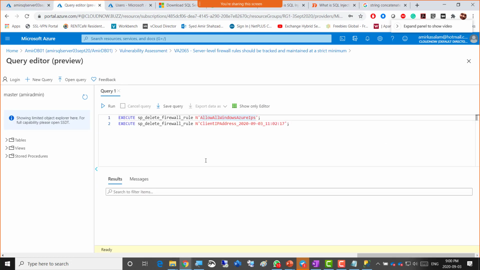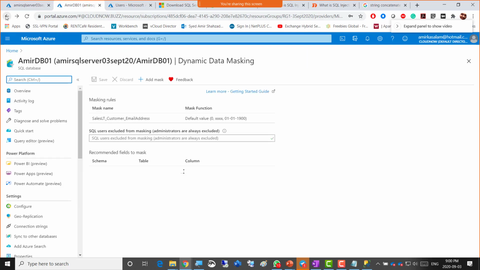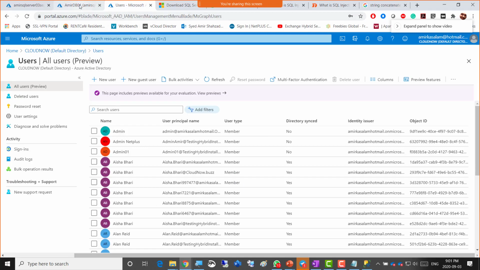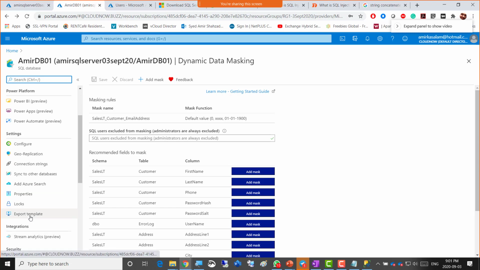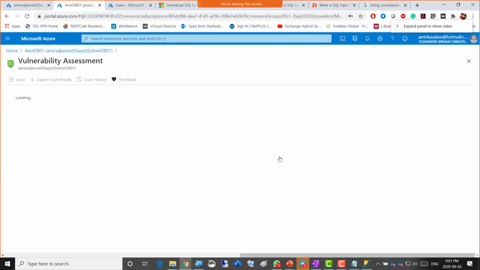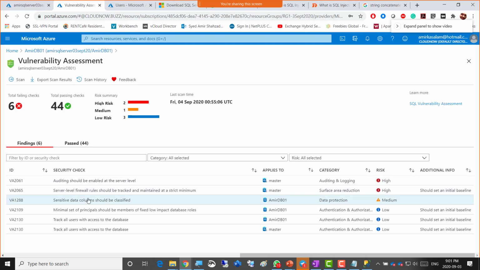Do not give access to all Azure services. Client IP should be approved. Yes, exactly. So if I go back, oh, was I there? Oh, sorry. Okay, I'll just go down here again and scan again.